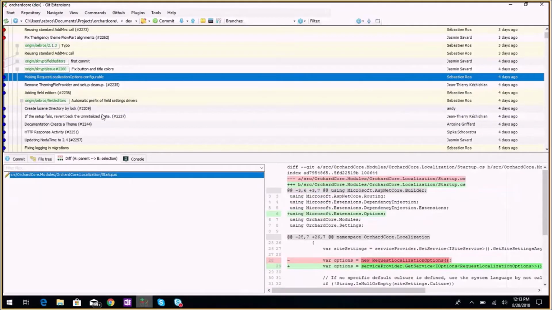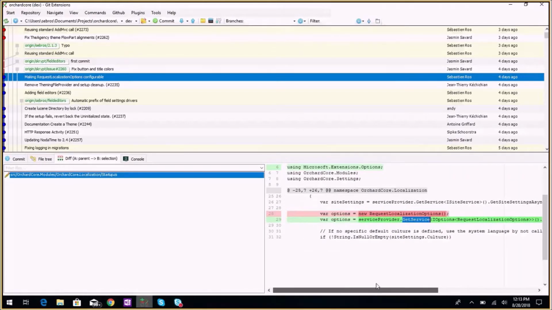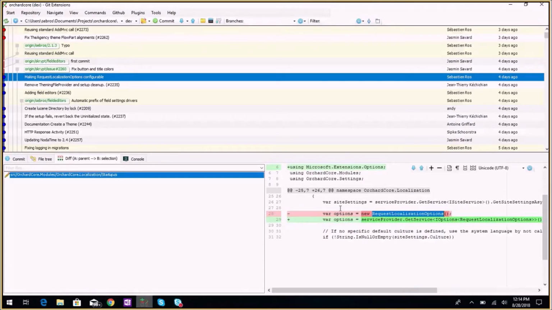Making request localization options configurable. Yes, we were initializing a new options object, but by resolving it, we allow any module to update its instance and change the default request localization options, like where to get the current culture from, cookies, URL, whatever. And you can add more or remove some and reorder them. So that's the correct pattern with options.